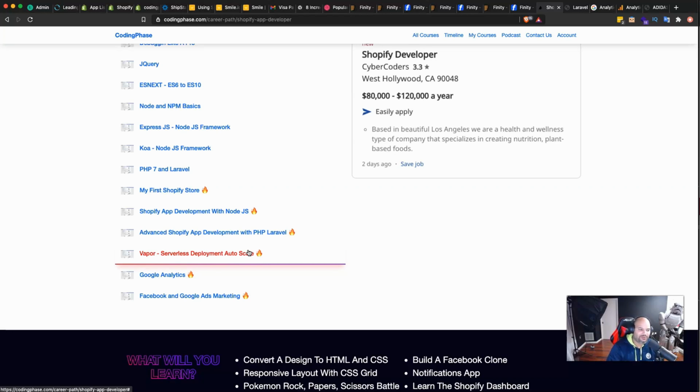But with Vapor, once you start getting to a bigger point in your career as a Shopify developer, I would say, hey, investing into something like Vapor, which is going to allow you to just focus on your application. You don't have to focus on doing anything else. Okay. You don't have to focus on setting up AWS. You don't have to focus on doing DevOps. You don't have to focus on nothing.